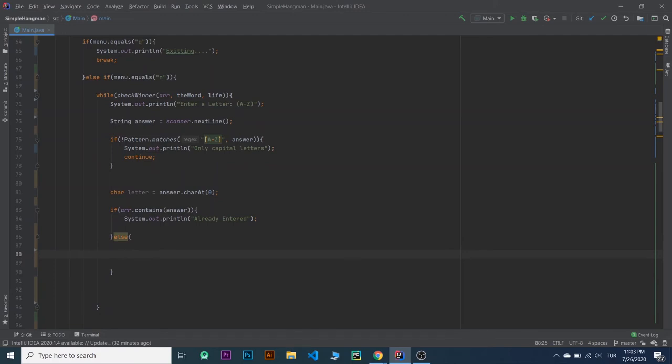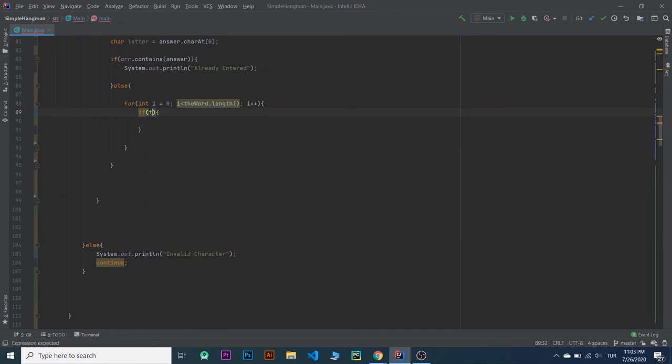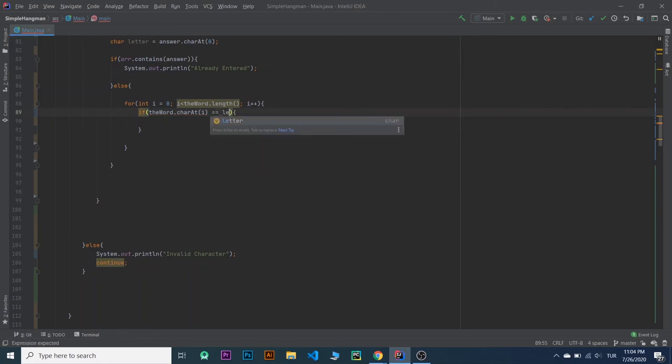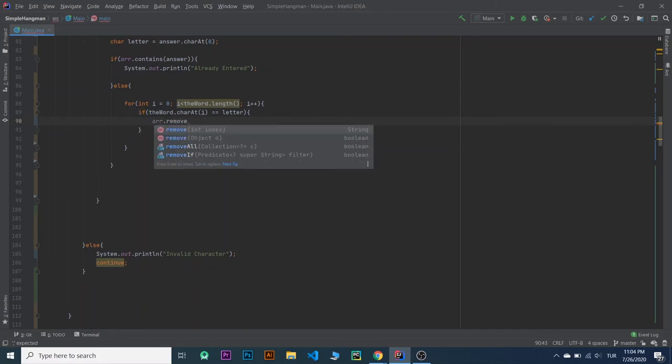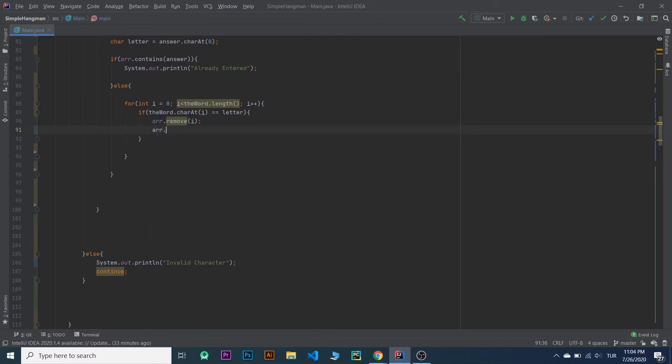If the word is true, and also it's not already answered, we're going to write a for loop for that. We're going to check if the letter is true. So if word.charAt(i) equals letter, we will remove the underscore and add the letter there.